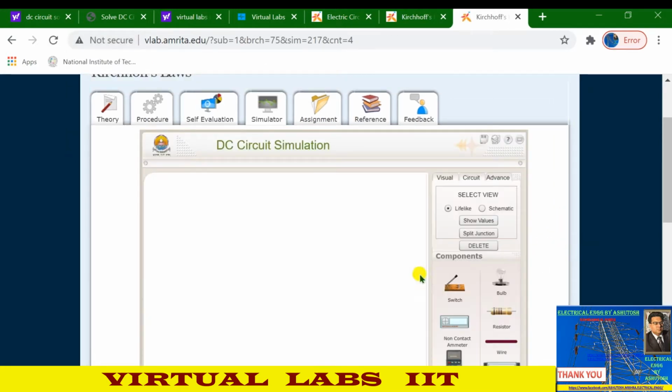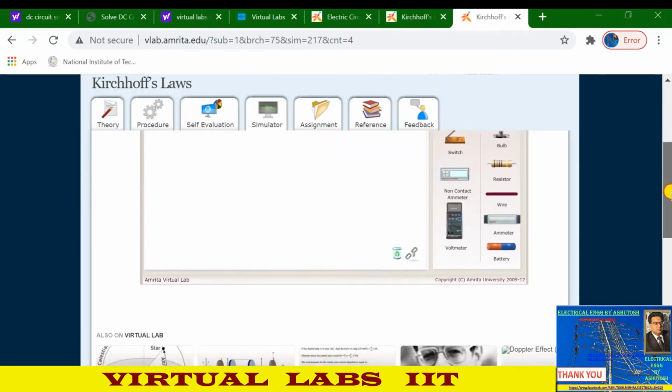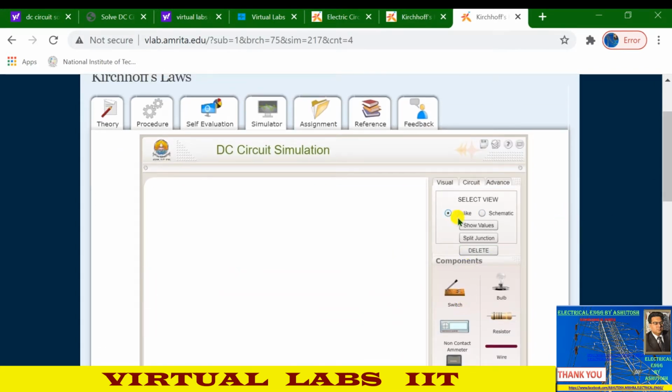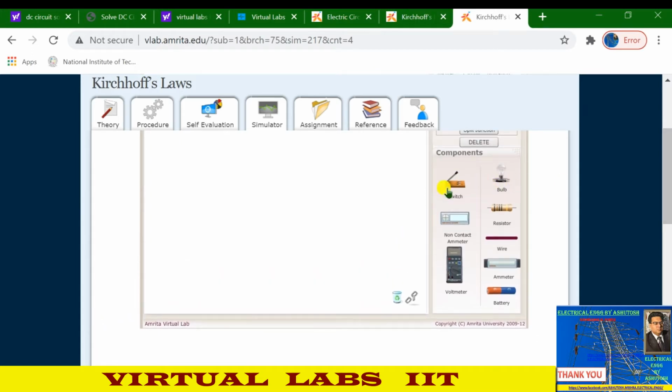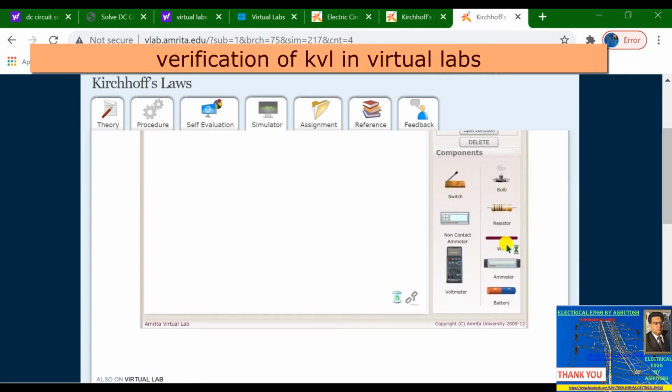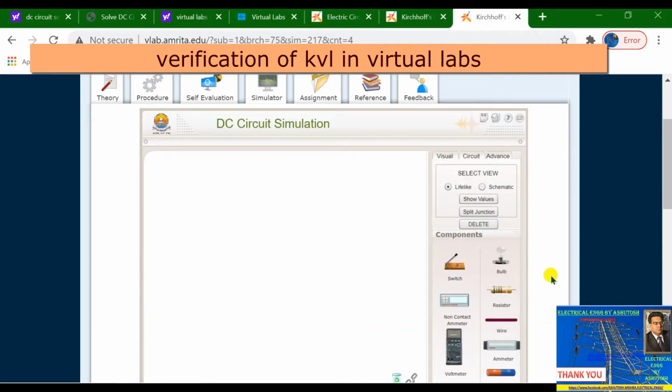Then there will be the DC circuit simulation section. Here you can see various components. This is visual, circuit, advanced. There are 3 sections, and down below here you can see switch, bulb, resistor, wire, ammeter, battery, voltmeter, non-contact ammeter. These are the components. By using these components you have to construct a DC circuit.